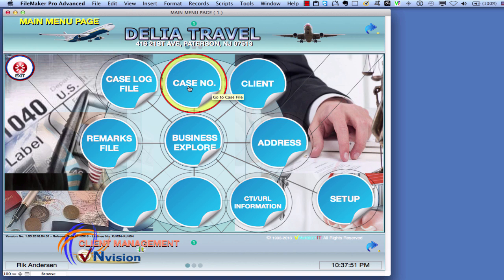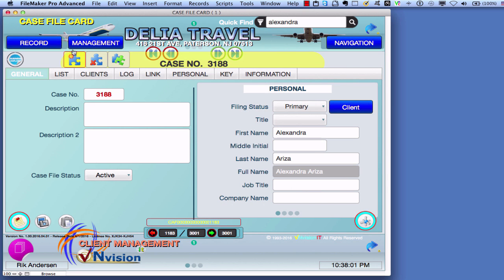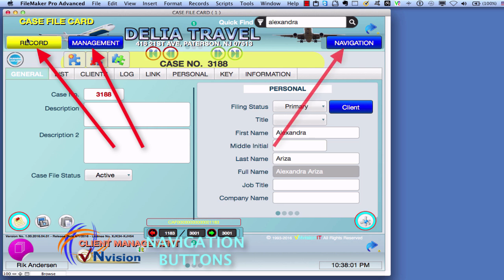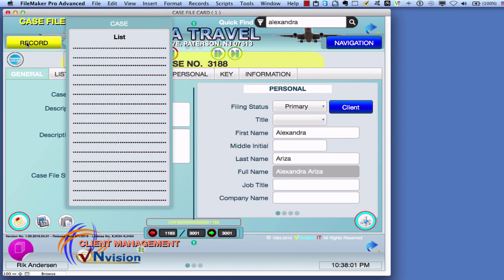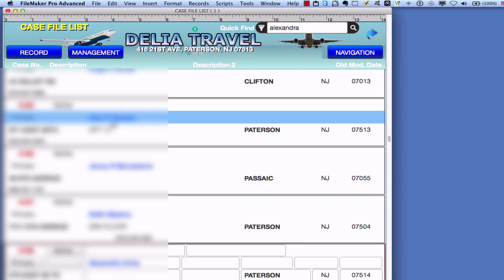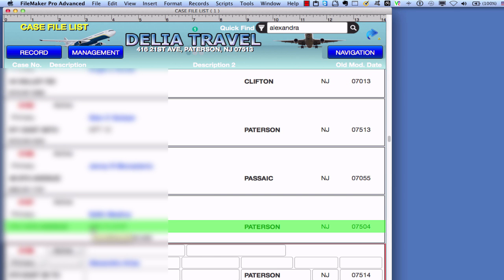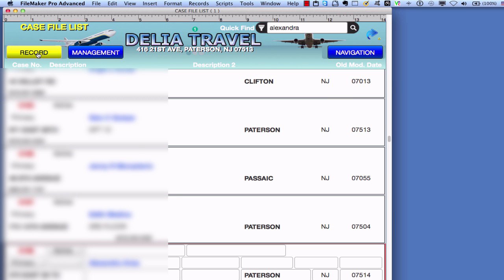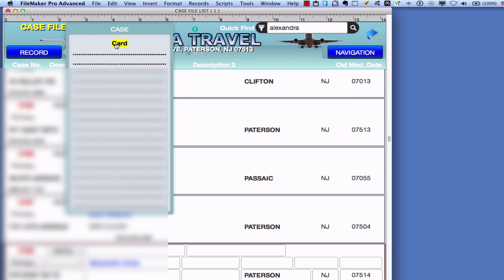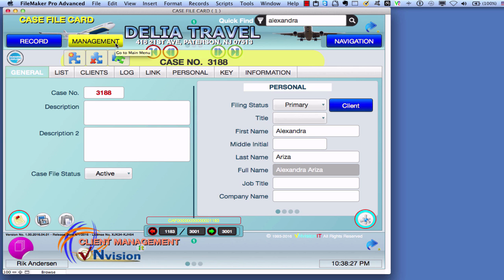If I go in here to case numbers, I'll again have a case file card. And in here on a card, up here in the top, I will have the navigation. Because here you can see, when I click on record, what can I do with the record? I can list records. So if I click lists, I'll get a list of records here. If I go up here again and click records and say cards, I'll go back again to my cards.